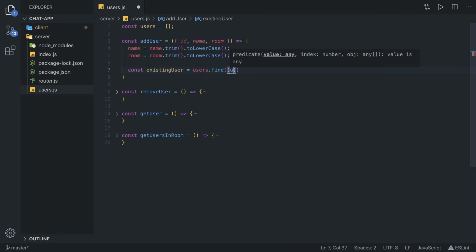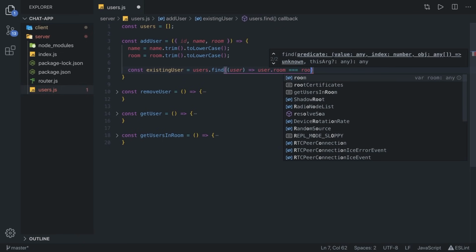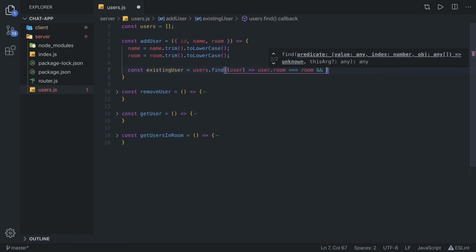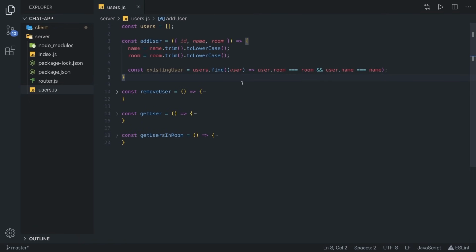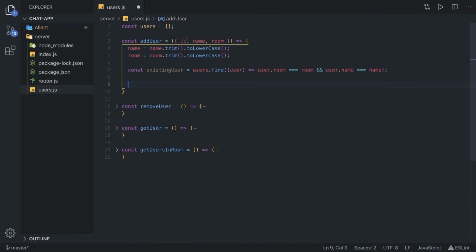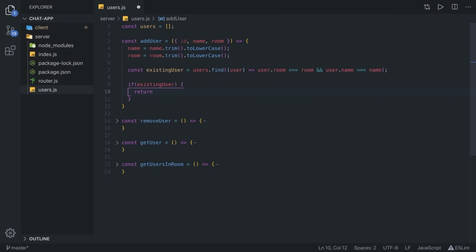So now we can just take the user out, and if user.room is equal to room, and if user.name is equal to name, this means that a new user is trying to sign up for the same room with the same username, and this is forbidden. So we can simply add an if check: if existing user, then we can return an error that is going to say username is taken.